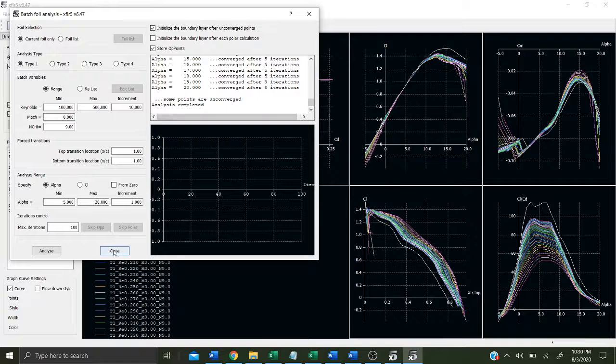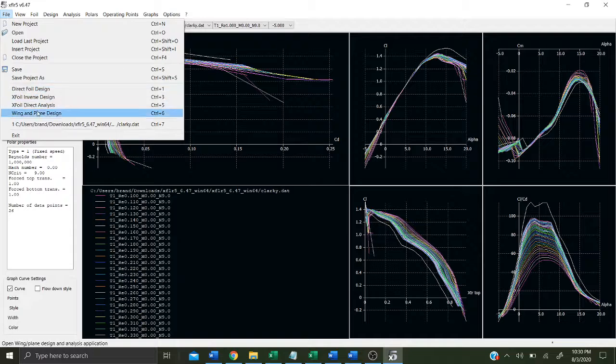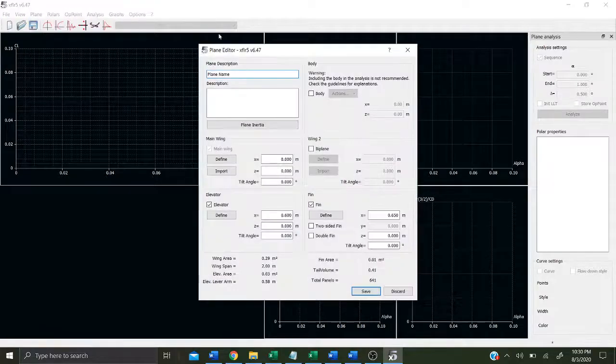All right, so now we could close this. Most of the charts have converged for all the differentiating Reynolds numbers, which we could see in these corresponding graphs. From here, what we want to do is analyze wings. So what I want to do is open File, Wing and Plane Design. Go to Plane and define a new plane.